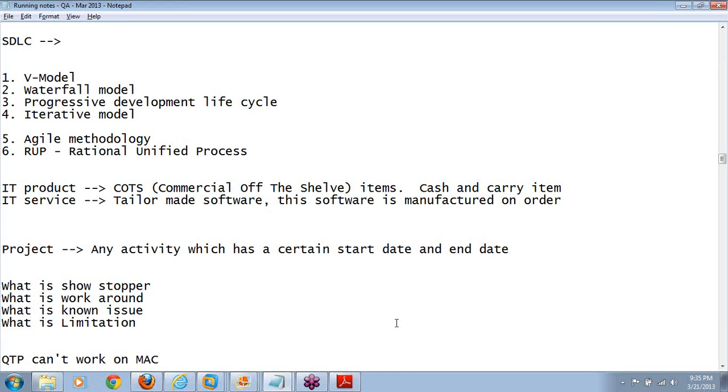QTP. So now limitation is also kind of a known issue. It's a known issue only, but we are calling it with a different name, limitation. If it is not working, say that we have certain constraints or certain limitations. This is not a showstopper. Actually it won't work on that particular operating system. QTP cannot work on that particular operating system, right? So we can say that, yeah, it is not a showstopper.